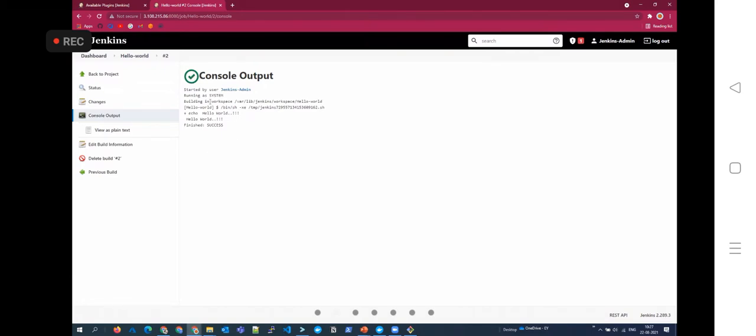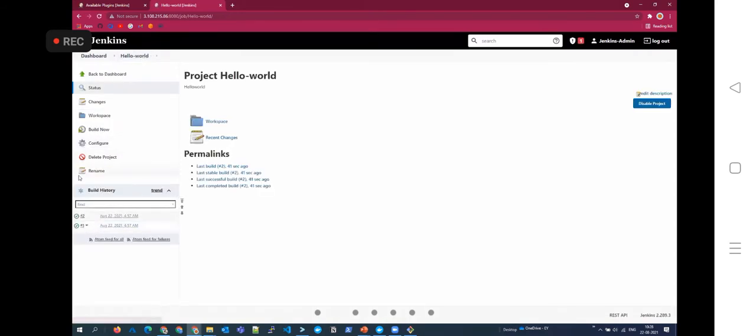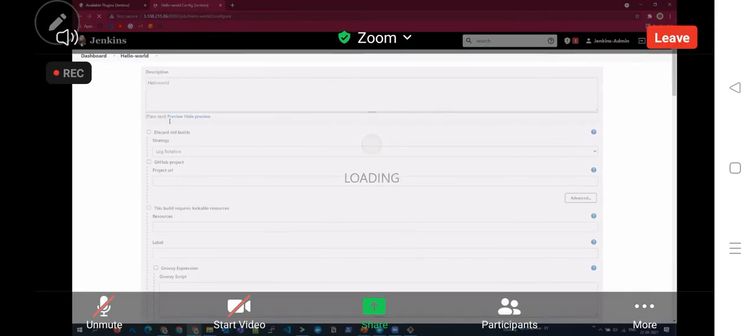Then that build option, the console output, shows what happened inside the server. Running as system, then all we did is print hello world, echo hello world. So this is what we printed, and it is getting displayed here, hello world. And for example, let me make some error here. If you want to modify this job, you go to configure. Click on configure.